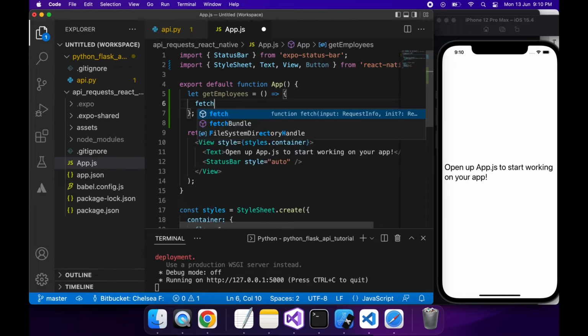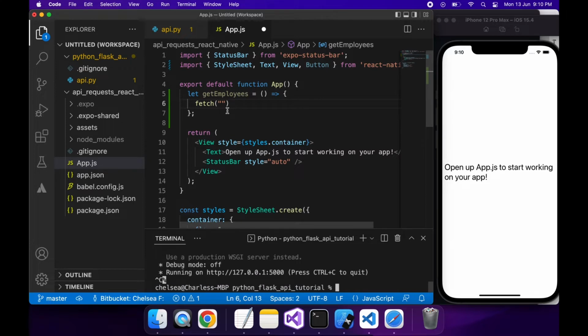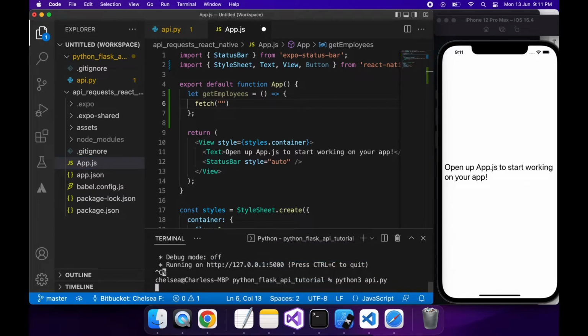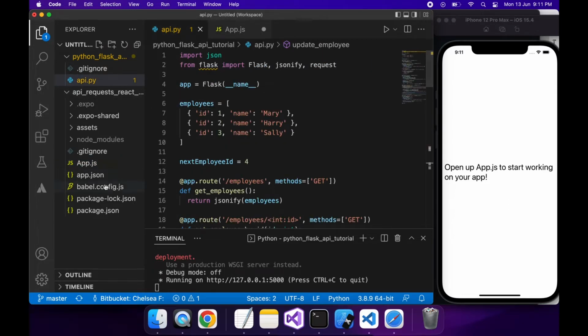So we're going to use that fetch call to call the API, and we'll pass the API endpoint in. So once again, that's just going to be localhost 5000. Now that I've copied that link, I'm going to go ahead and restart that API. I'm just going to add /employees to the end of that. So you can see that matches with the app route.